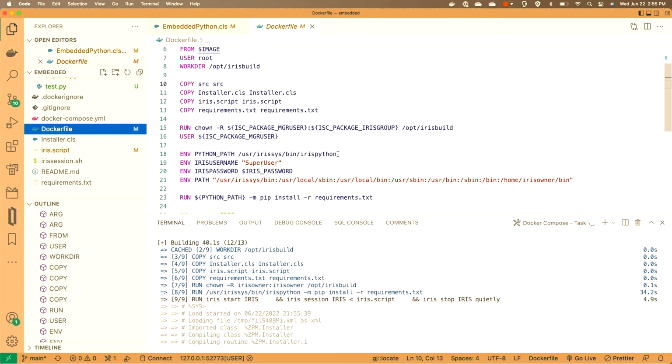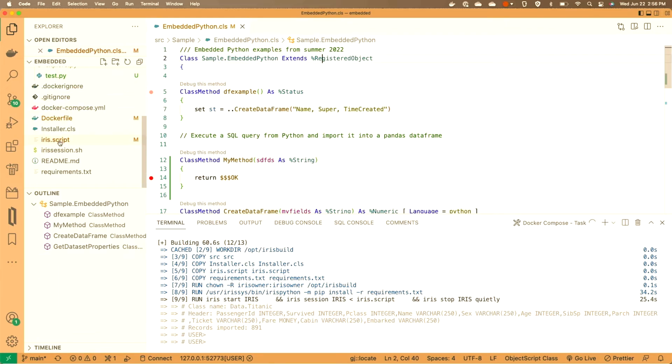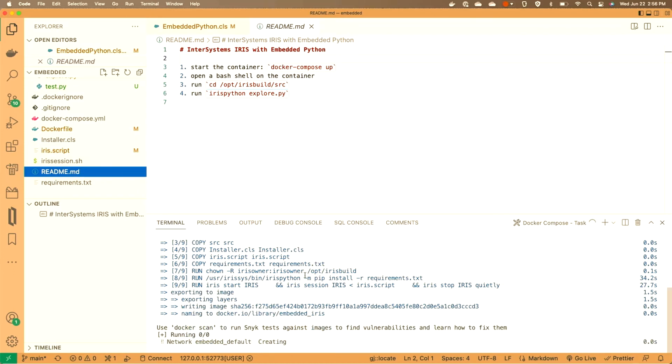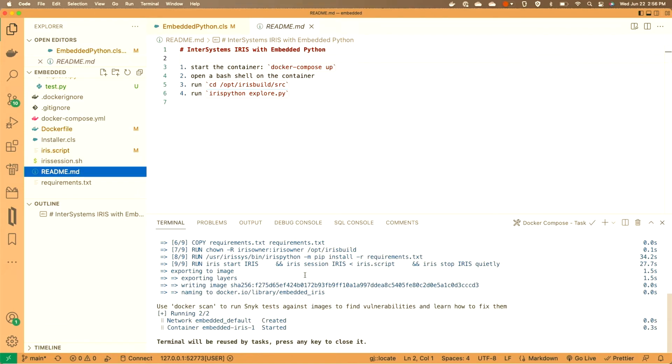And to make that connection work, you need to have an IRIS username and a password in environment variables in this case. So all that happens in the Docker file. This is all in the GitHub repo, so you can copy and build your own from there. Are we still building? Okay, there we go. We're done now.